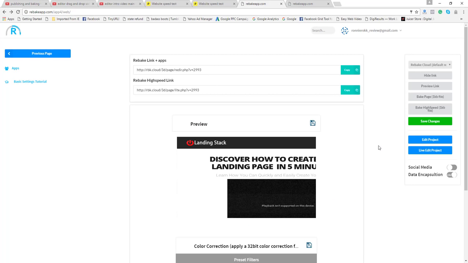Okay, now we can do some other things on this control panel here. We can edit our project if we need to rename it for any reason. We can live edit the project here. That means we can edit our website with the live editor. We have a social media icon toggle switch here, and we have a data encapsulation switch.